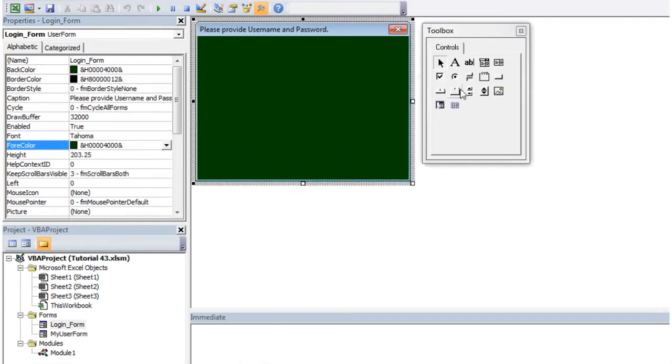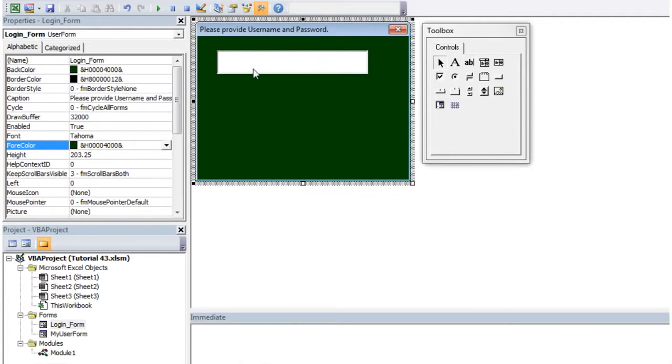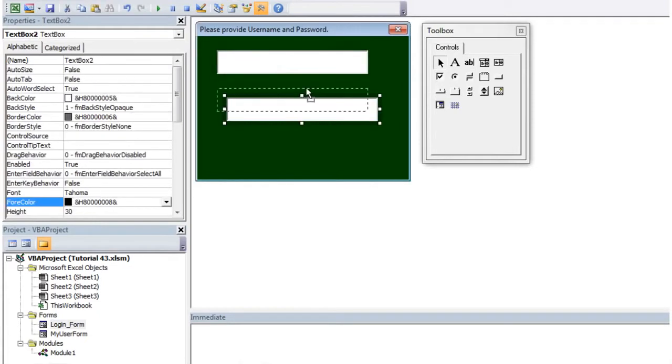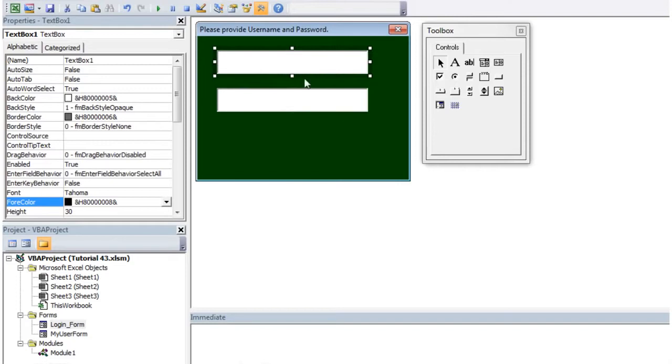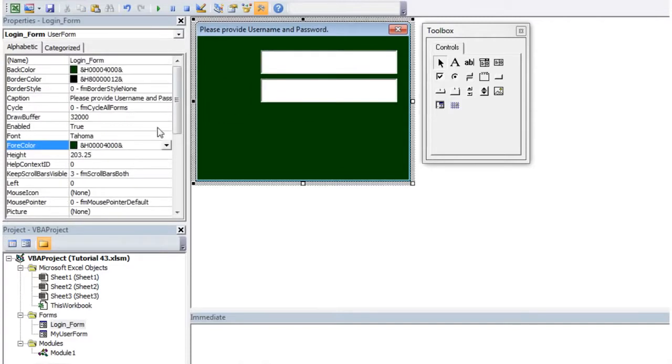Right, and then let's put in two text boxes. So to do a text box, you go to this little AB sign here, and then just click and drag, and then you've got your text box there like that. And then we want two of them. And then we just want to put labels against these. So let's move this over here a bit. And over there a bit. Right, and then we want some labels.